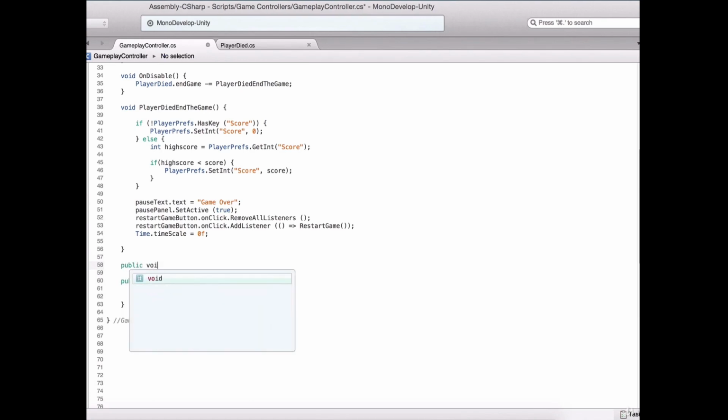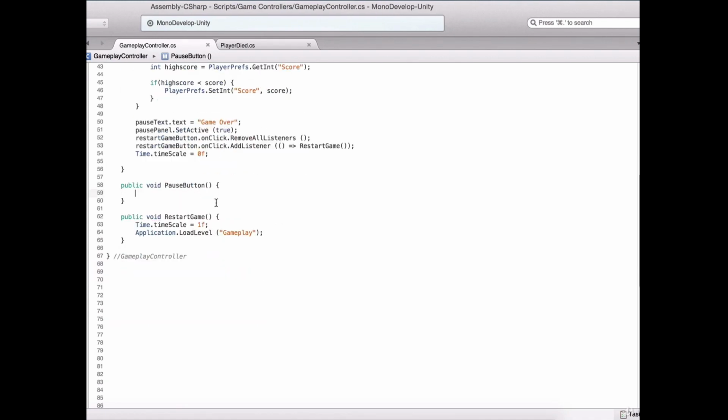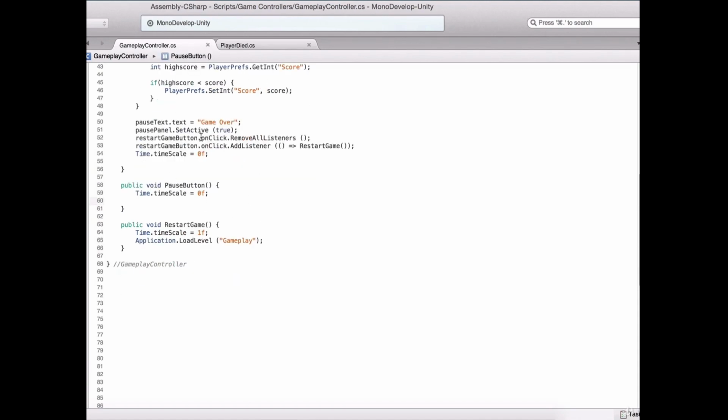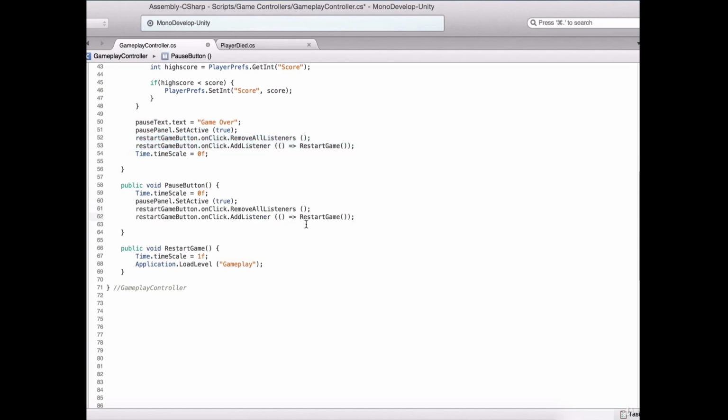Next here, I'm going to have a public void pause button. So pause button. And here we are simply going to pause our game. And when we pause our game, the time scale is going to be equal to 0. So here we can simply use time scale is equal to 0. And we are not going to use our pause text, but we are going to activate our panel. And we are going to use our restart game button and remove all listeners.